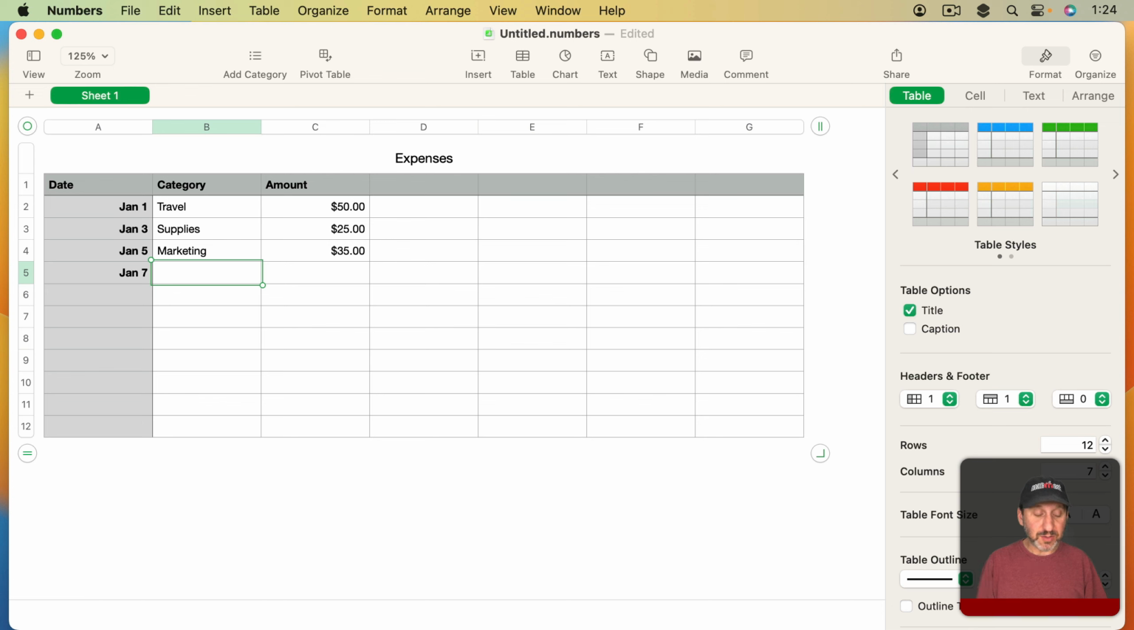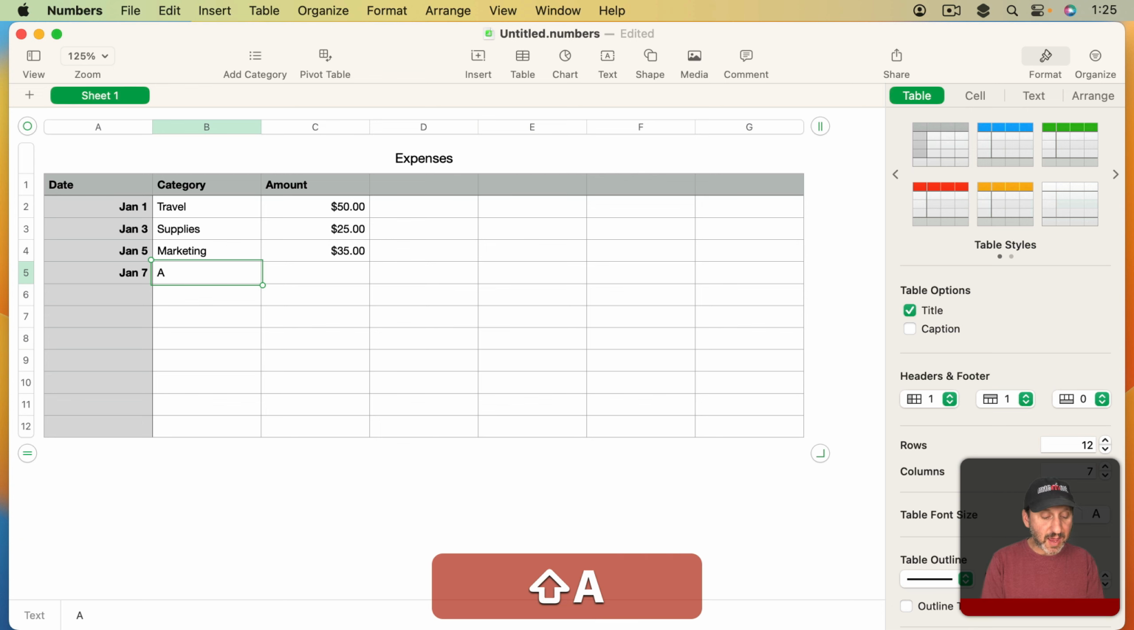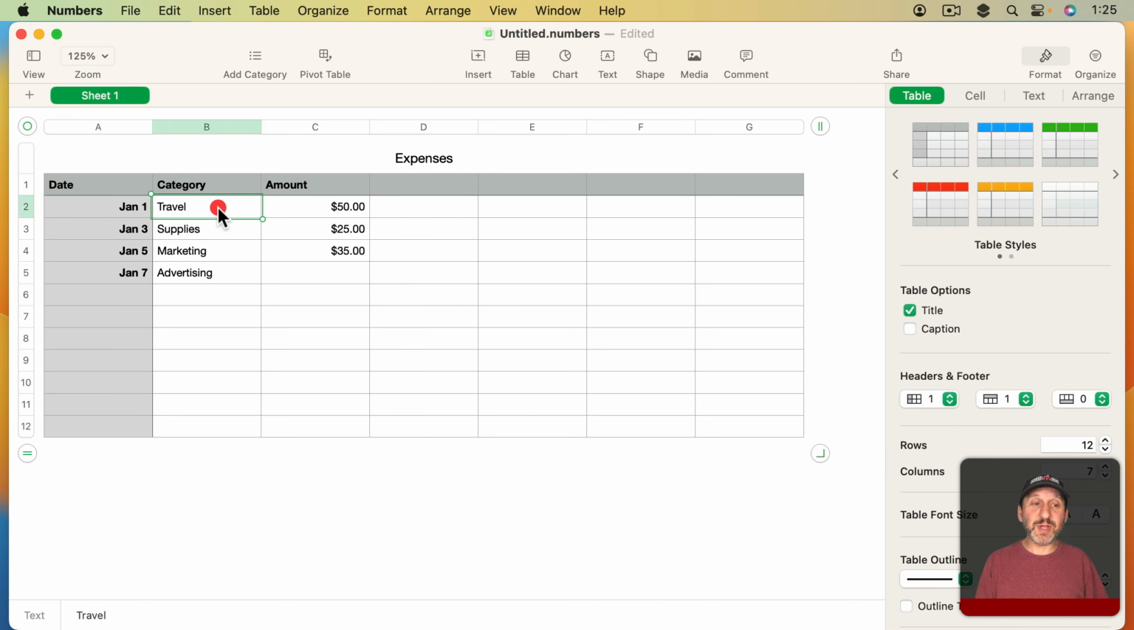But if I were to type a letter like, say, A, notice how it doesn't try to autocomplete to anything. I have to type the entire word out like that. Now it's fairly easy to see here because I only have a few items in this table. But if you have a lot of them, you may be confused as to why sometimes it wants to allow you to autocomplete and sometimes it doesn't.